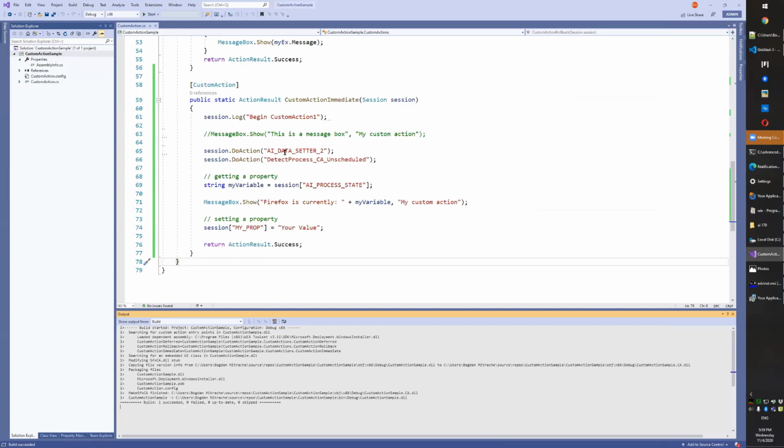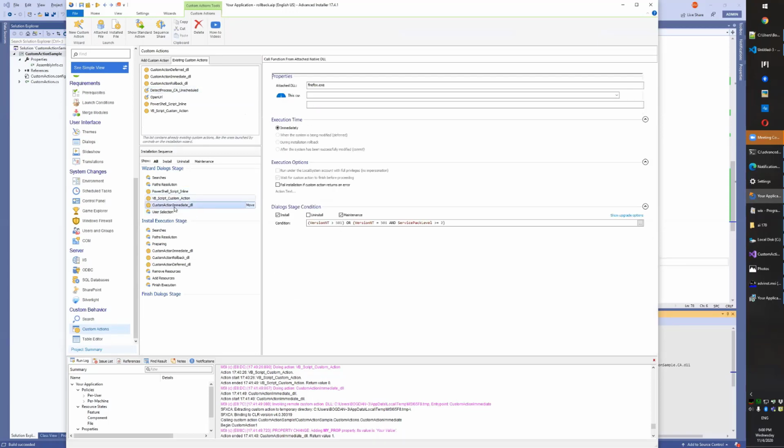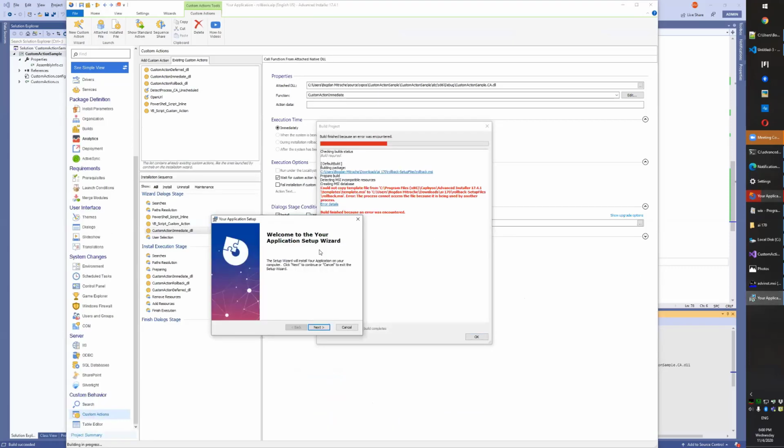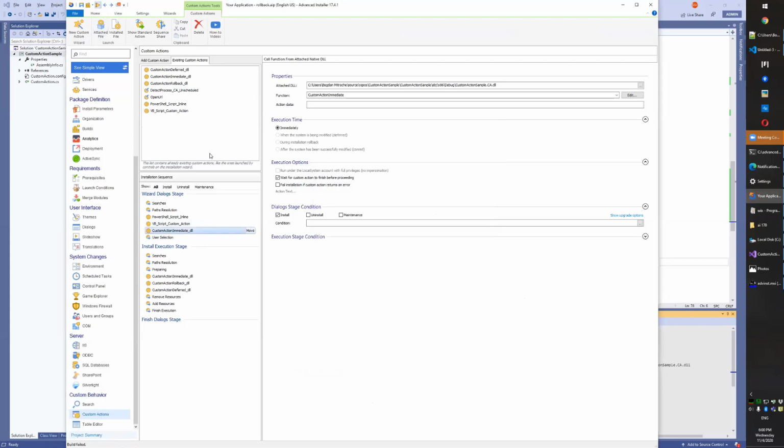One more thing to remember is that any unscheduled custom action can only be run as immediate. So we're going to be running this in the UI sequence of our package. We don't need to go through the entire installation. We're just launching the installer one more time. Okay, it's open. Usually when you have an open installer somewhere, you get an error like this. So let's close this one. Finish. Let's try one more time.